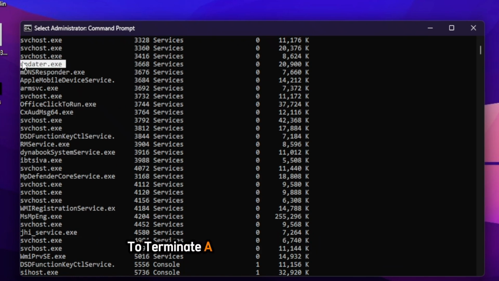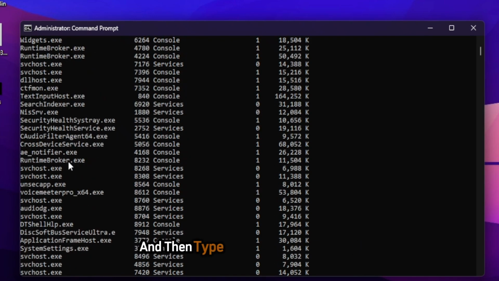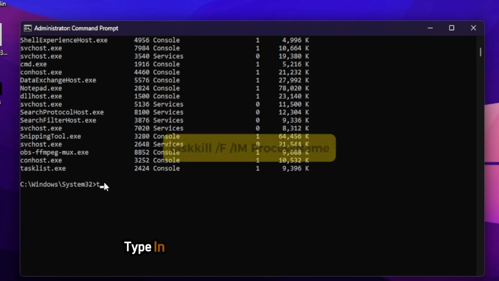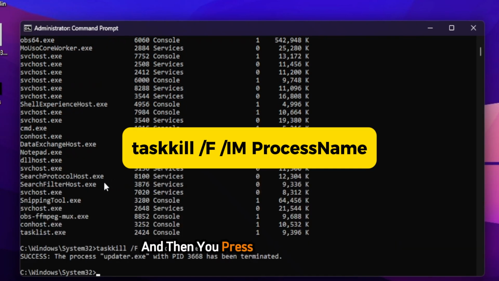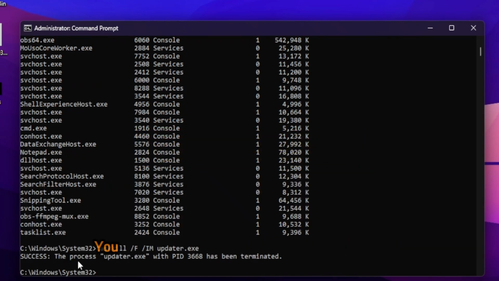To terminate a suspicious file like this one, just copy the process name and then type the following command. Type in taskkill /f /im and then paste the process name that you copied, and press enter. If successful, you will see success. The process has been terminated. This will immediately stop any virus-related process running in the background.